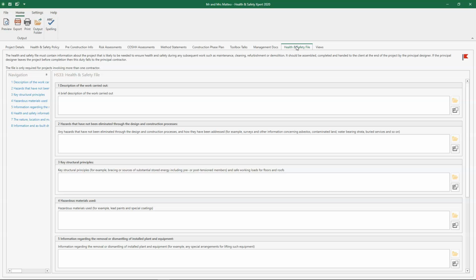The principal designer has primary responsibility for preparing the file and reviewing, updating, and revising it as the project progresses. If they continue to the end of the project, they must pass the completed file to the client to keep. If the principal designer's appointment finishes before the end of the project, the file must be passed to the principal contractor for the remainder of the project. The principal contractor must then take on the responsibility for reviewing, updating, and revising it, and passing it to the client when the project finishes.